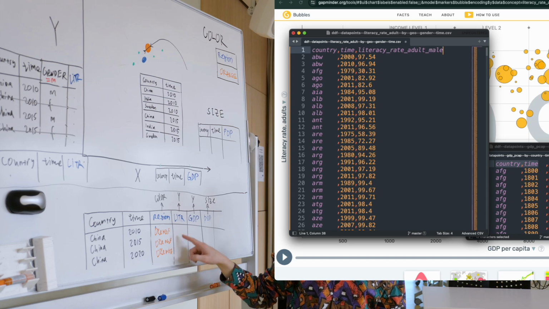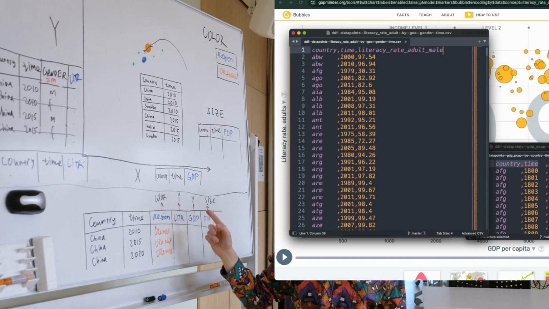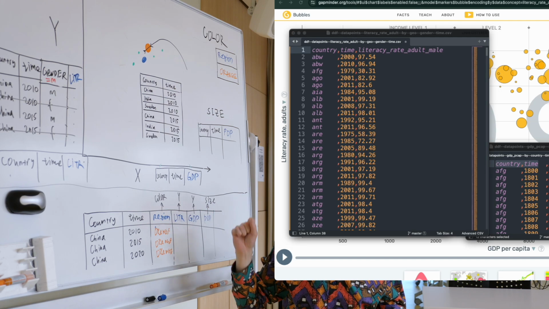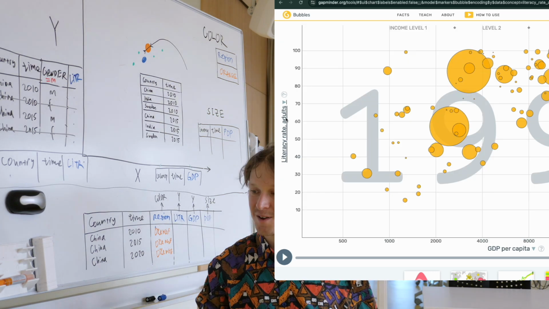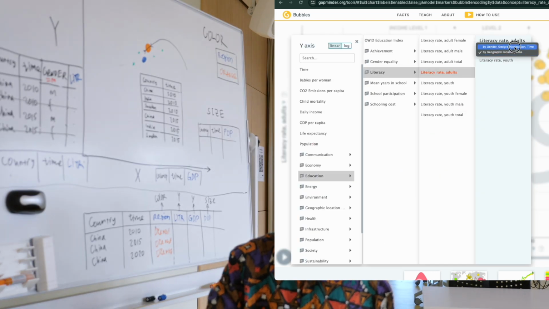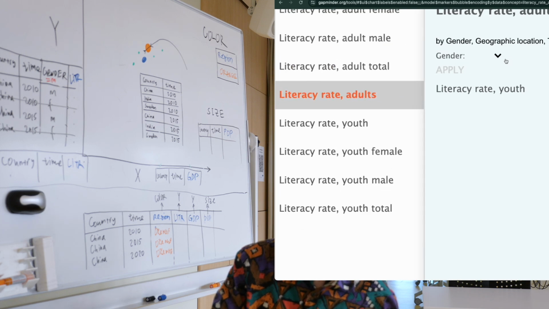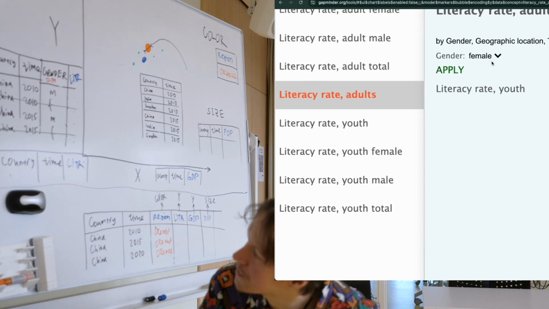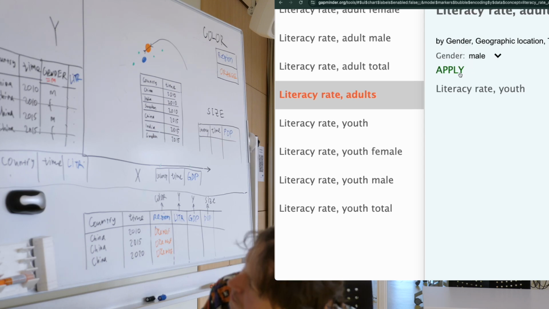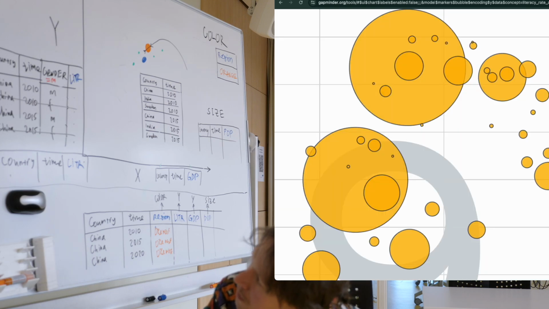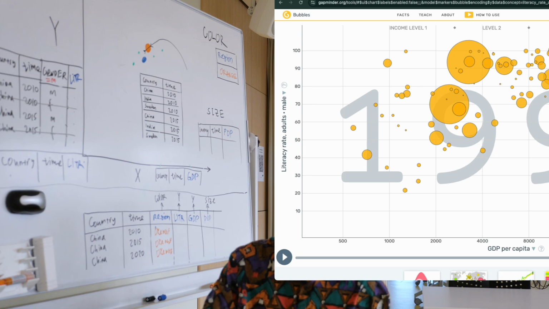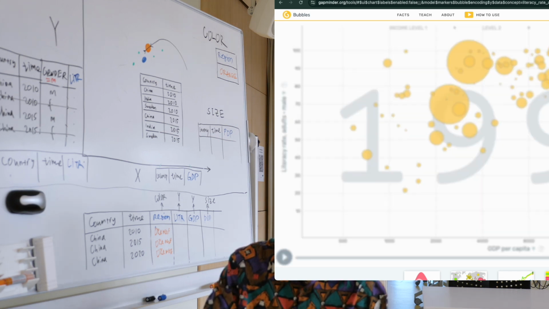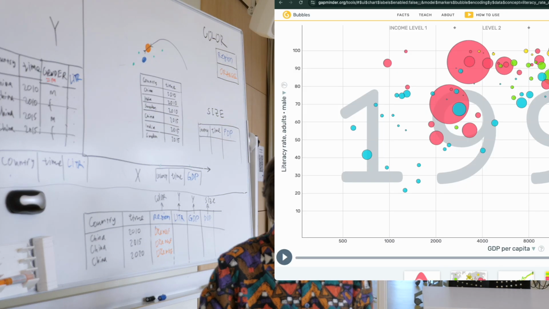Now you can join the two tables. Yeah? You're still with me? That was good? So here I can fix that to male, apply. And it looks weird with this constant color, so I can bring it back to world regions. So literacy rate male on y-axis. This is what we have now.